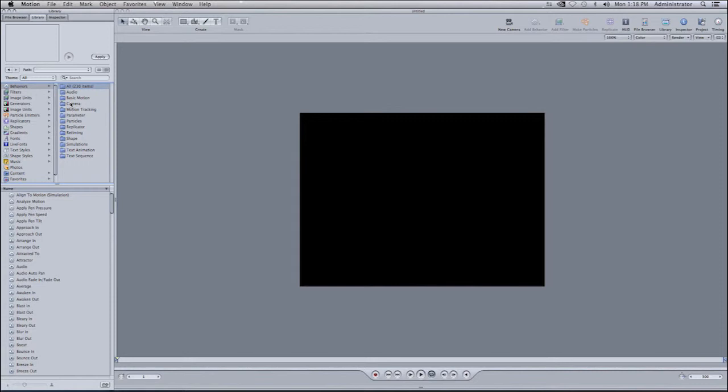So I'm going to select, for example, here on the left hand side, shapes. You will see on the right hand side it says all 16 items, and you can make a selection from the bottom items here. You can also type in the search here.